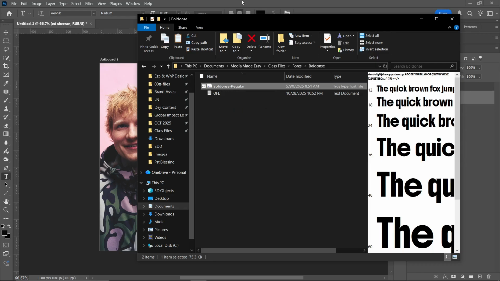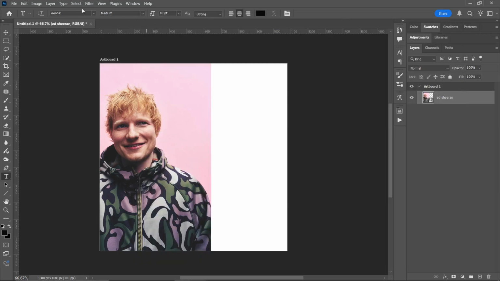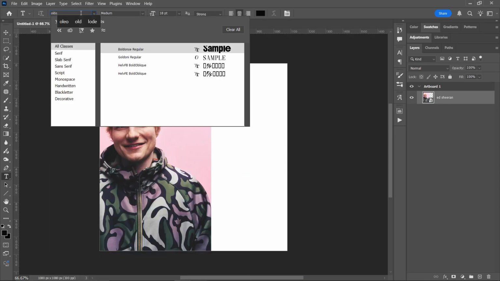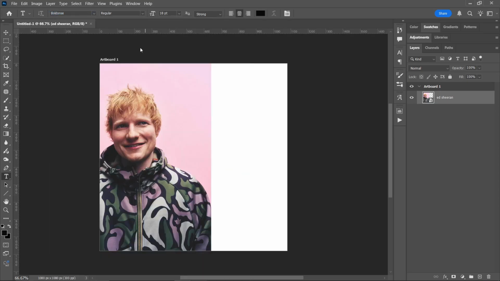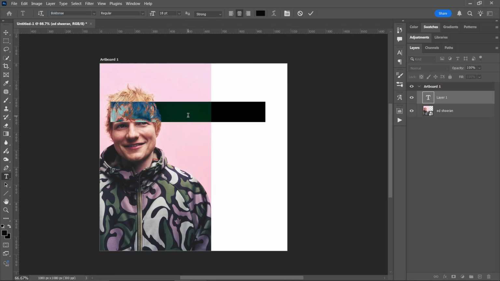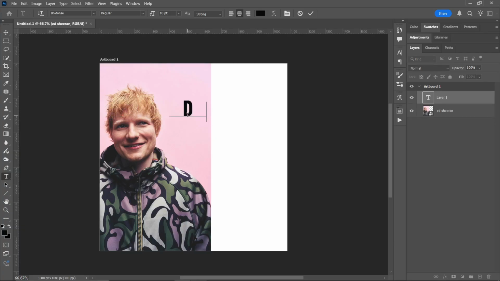I don't know. So let's go back to Photoshop. And now I just come here to search for that. It might take a bit to load because it's installing that font into Photoshop, so you can use it. So right now I can type Bodoni. Yeah, that's it, this one. So right now, if I type, let's type, what should I type? Design. Good.